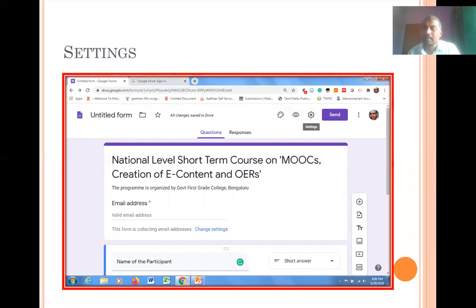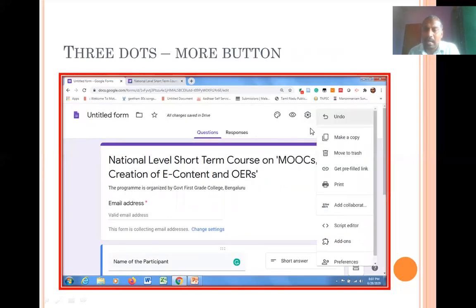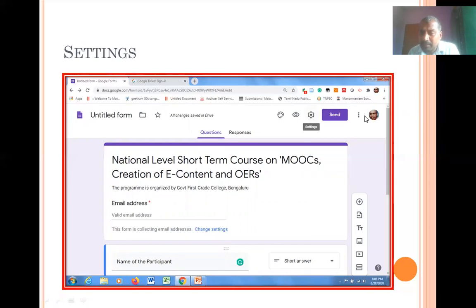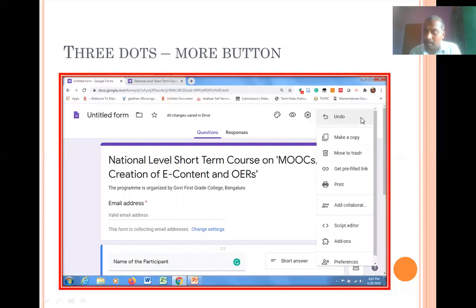Click. Okay. Then you have a wheel type icon that is known as settings. Good. Okay. And again, here three buttons are there. See, the first button is meant for customizing your theme. Second button for previewing. Third button is for settings. Fourth button, send. And the fifth button, there is a more. If you click that, you'll get a lot of options. So these are the options available on the top rightmost menu.